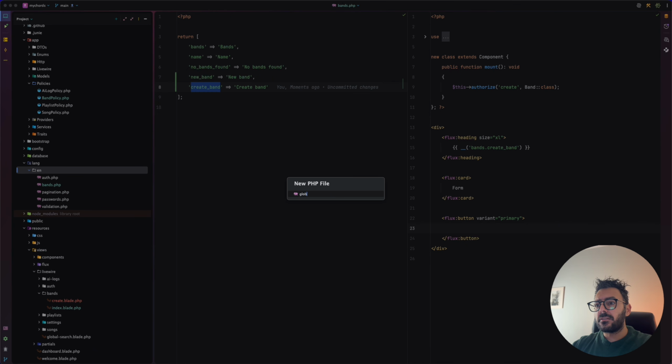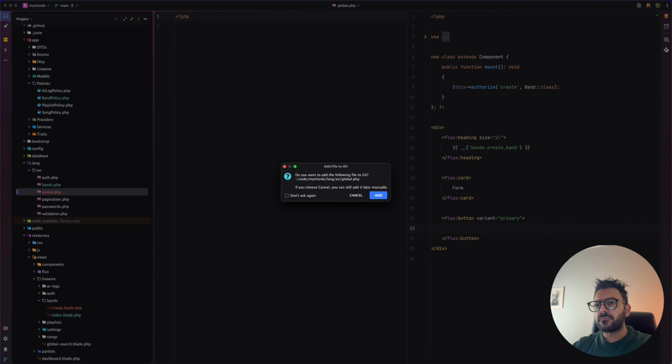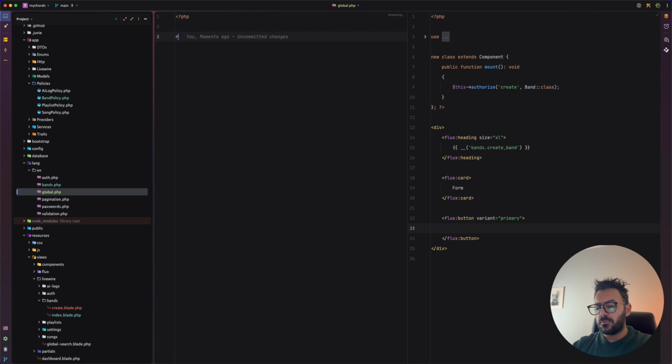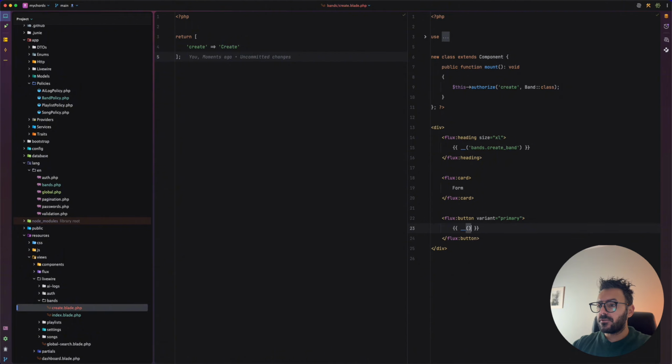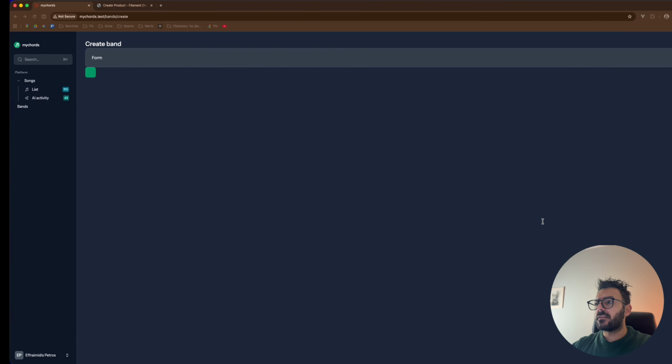PHP file, let's call it global. This will return an array, of course. And here let's add a create key so we can use it in more forms and not only in the band form. Let's use that translation here. It's global.create. Let's take a look again.